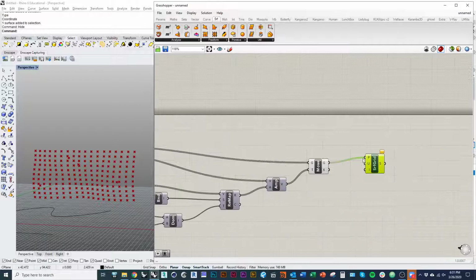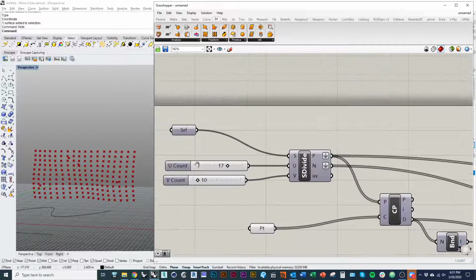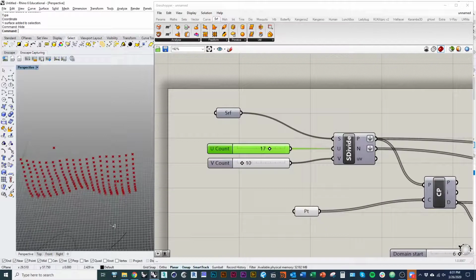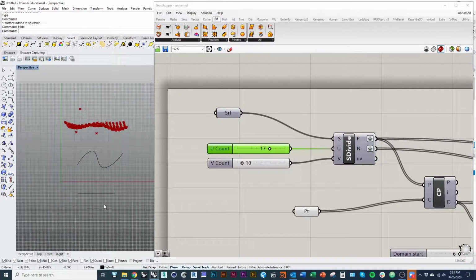And so the way I can tell how many points I have in the u direction is I can go all the way back here where I plugged in how many subdivisions I want in the u direction of my original surface. And you can see that I have 17 subdivisions, but let me just use this curve again to visualize what I'm going to talk about next.